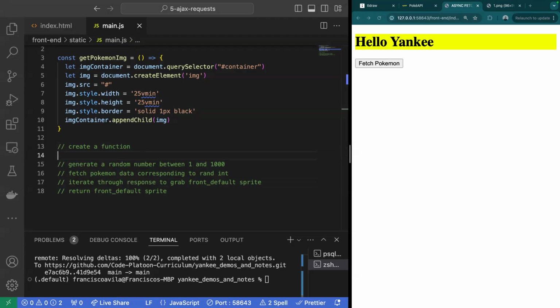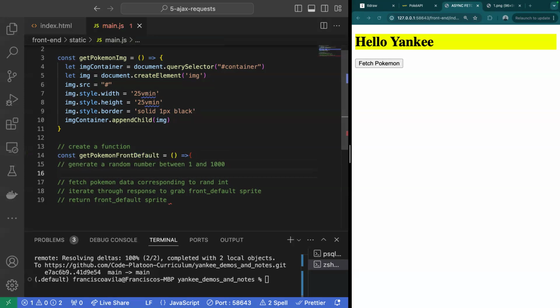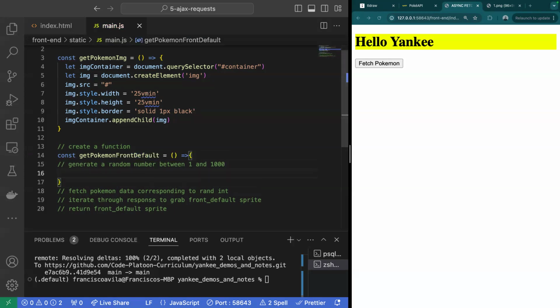Same thing as before, const getPokemonImage. All right, let's say getPokemon, and just to have a different name, let's call it frontDefault here. There we go. All right, now how do I generate a random number in JavaScript between the numbers 1 and 1000?